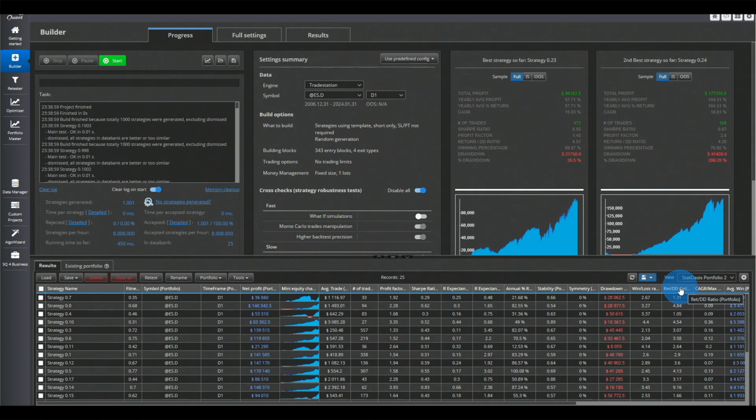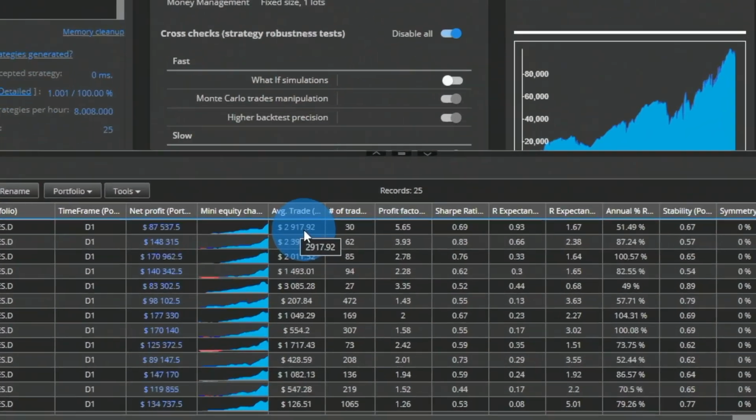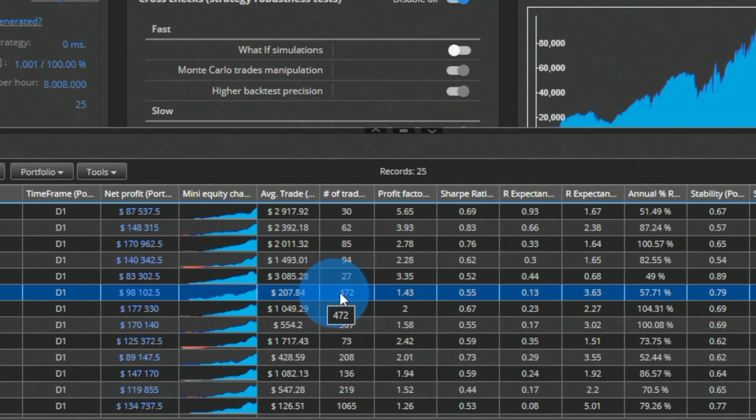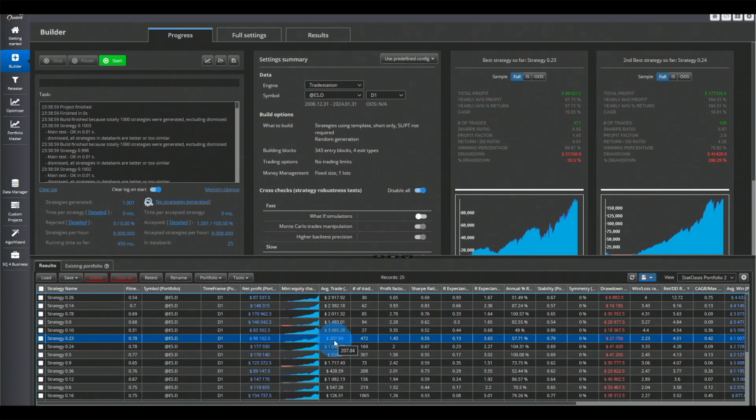So let's sort by return to drawdown. And here I have 12.7 return to drawdown. That's very good. And here it is 30 trades with an average of about $3,000 per trade. And if we go down, I can pick something like this. This is 472 trades with an average of $200 per trade. Now remember, I didn't include the commission and slippage. So if we reduce $30 from this, it will be 177. So that's still an amazing strategy.